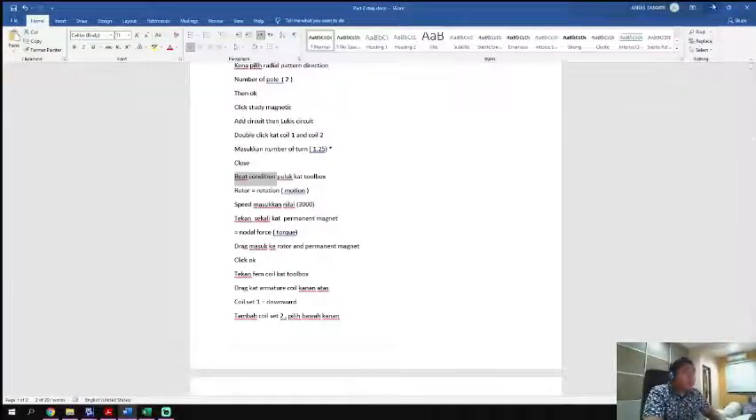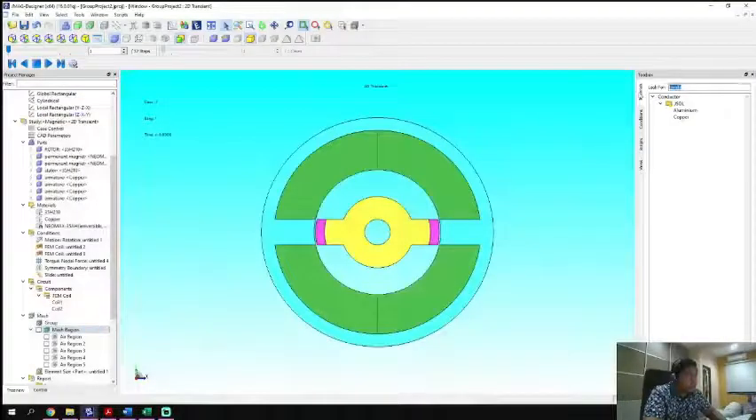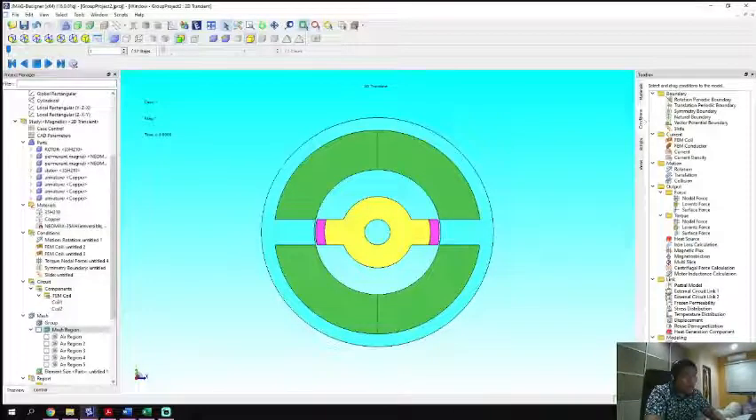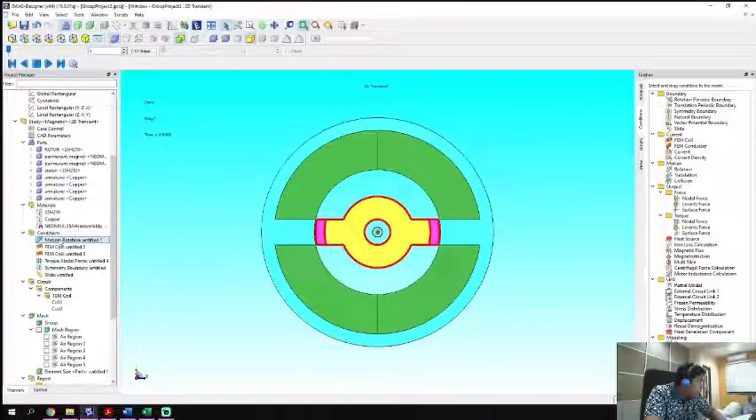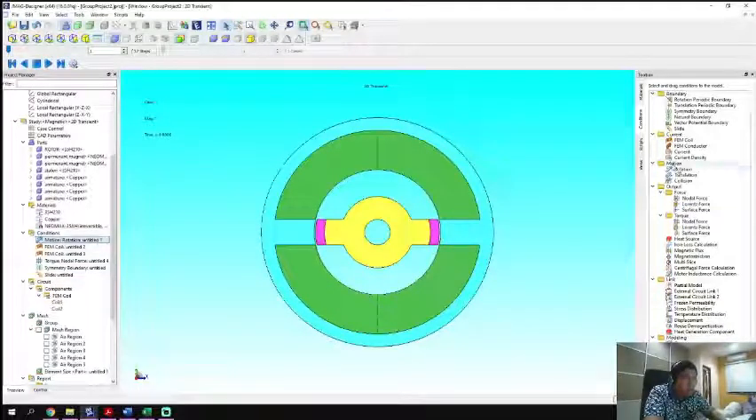Rotation, motion. Rotation is the condition, I think. We just choose the rotation. This is the part. As you can see here, the motion, the rotation. We choose it here, and you can see here, we just pick all the parts that need to rotate.